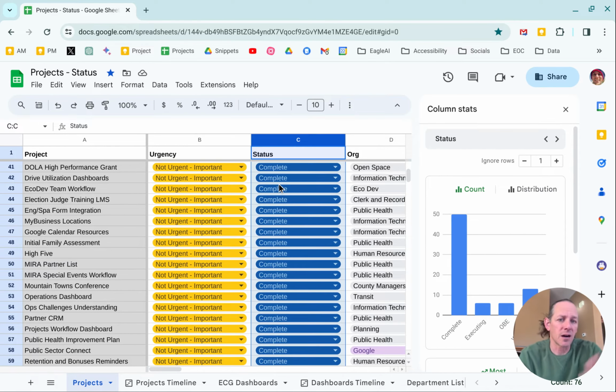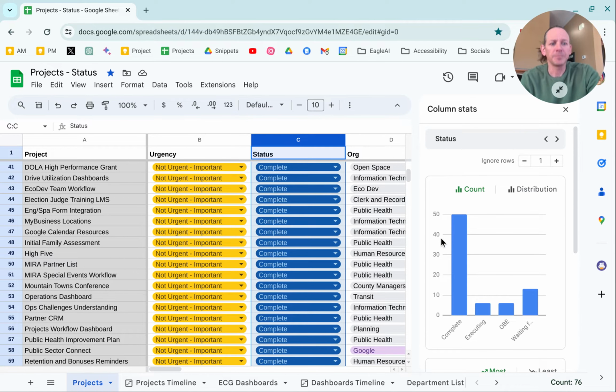And you can see that I already have status highlighted. I'll move myself up here. There's nothing whiz-bang or amazing about it. It just does some simple tallying so you can get information. So here: complete, executing, overcome by events, waiting for action, and I can go through the rows.